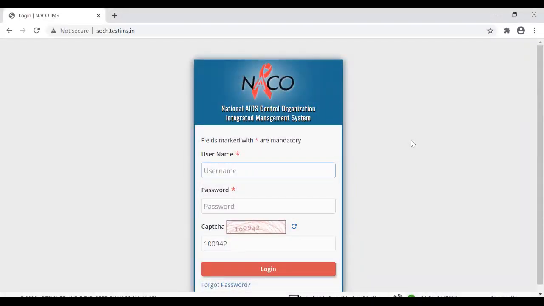Our next session is a live demonstration of the integrated management system. NACO, under the project SOAR, has developed this integrated management system to digitalize the entire reporting system from the point of sample collection to report generation. This integrated management system has three modules: ART lab technician module, viral load technician module, and viral load lab in-charge module. Today we are going to learn all these three modules.